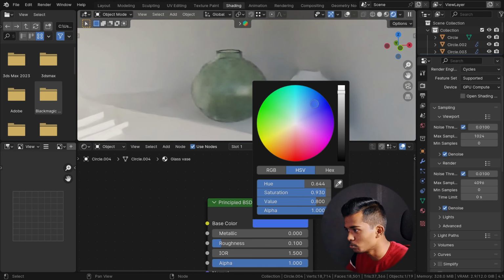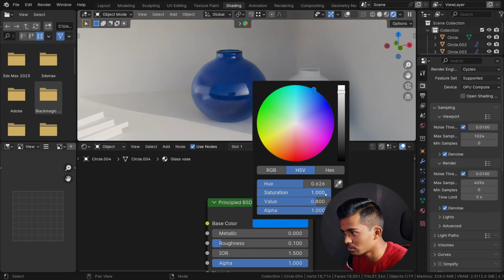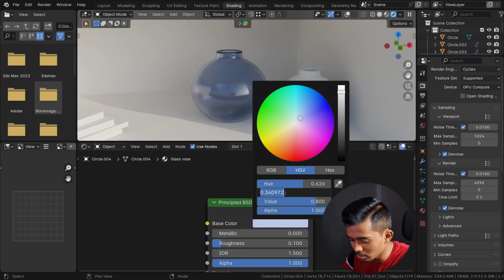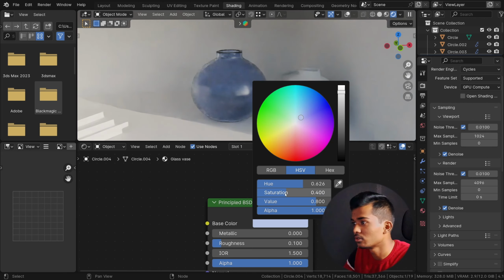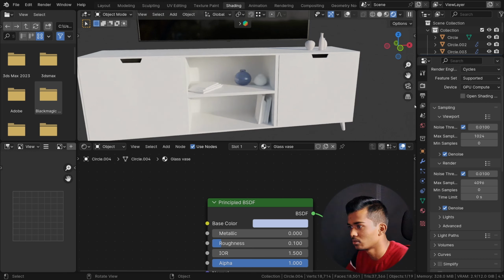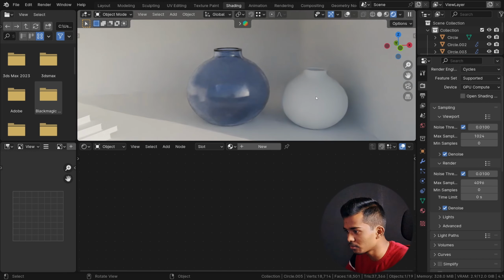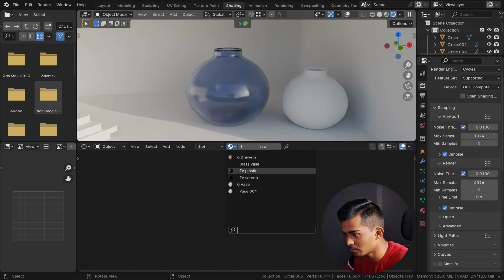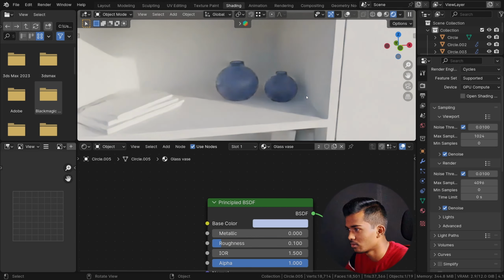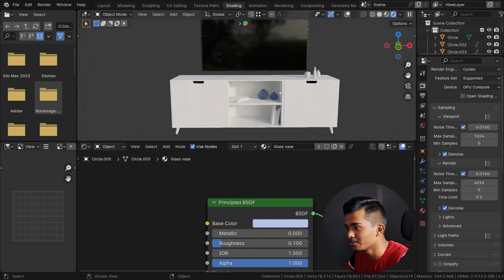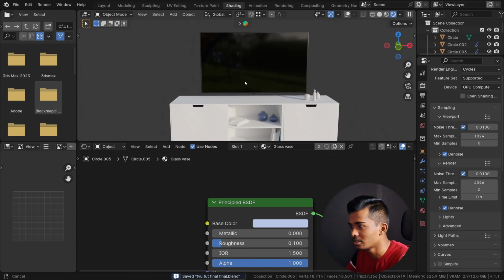And let's change the base color to blue. So this is very much blue, so let's decrease the saturation to something like 0.4. Okay, so it is looking great. So let's copy the same on here. Okay, now they are looking really great.